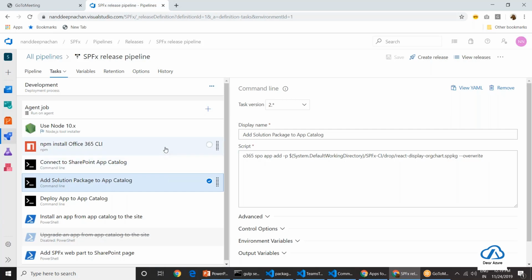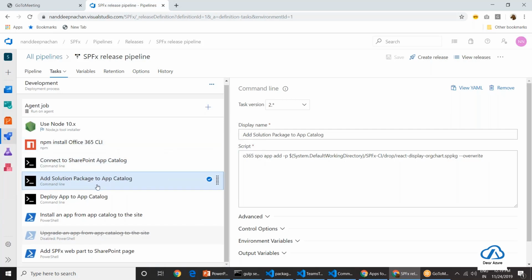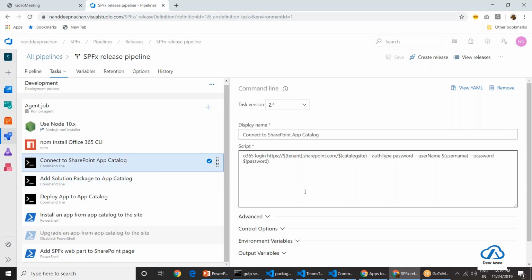Next thing is that adding this particular... Nanddeep, sorry to interrupt. The previous one, can you go to the previous one? The O365 login command. Maybe a basic question, this happens from a security perspective. Instead of username and password, does it also support token-based authentication?